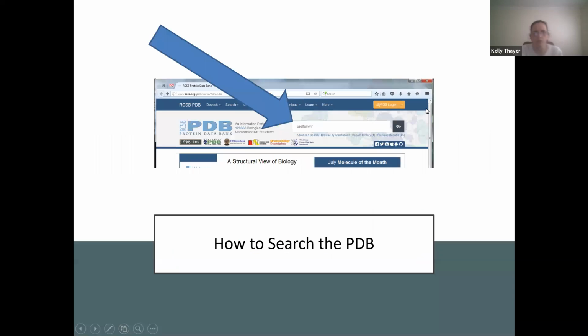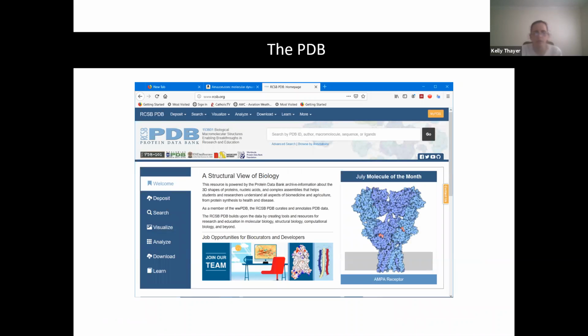So we'll begin with taking a survey of the PDB and how to do a search there. The first thing we're going to look at is the actual PDB website. You can go to the PDB at www.rcsb.org. They have a lot of interesting information on their front page, including molecule of the month and some links to various biological structures. And I'll call your attention to the search bar right up here, which is where we can go to actually get the coordinates.